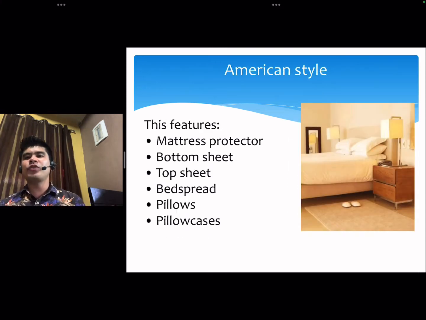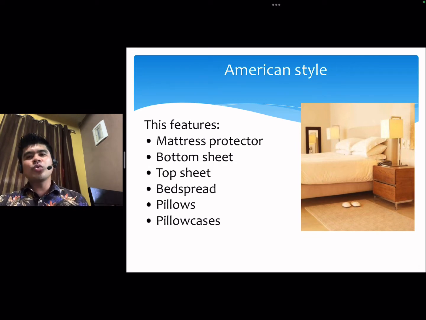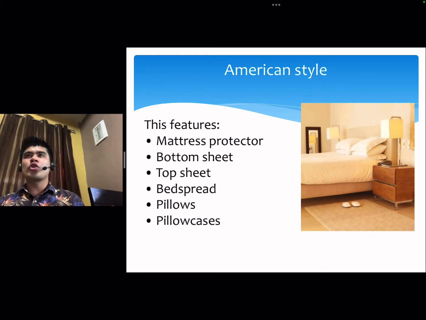Next, American style features: mattress protector, of course that's very basic, bottom sheet or the first sheet, top sheet or the second sheet, and then it goes straight to bedspread, pillows, and pillowcases. And once again, I have emphasized in the video, every time you're going to put on a pillowcase, you should always put on the pillow slip to avoid any stains penetrating the pillows. So that's American style. In American style, they already have 4 pillows on top of the bed.